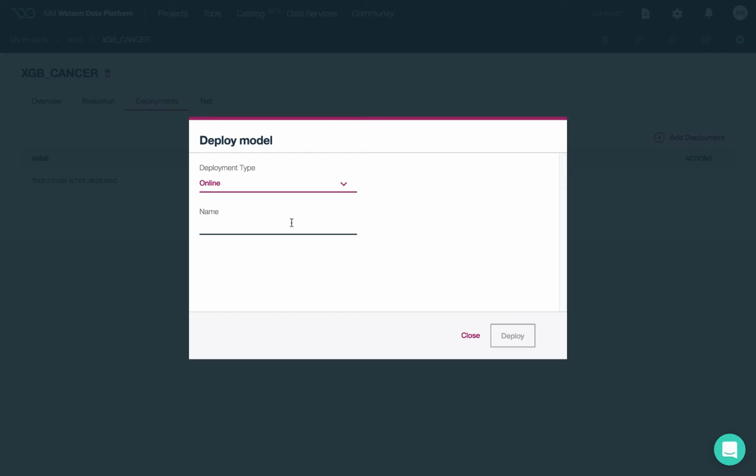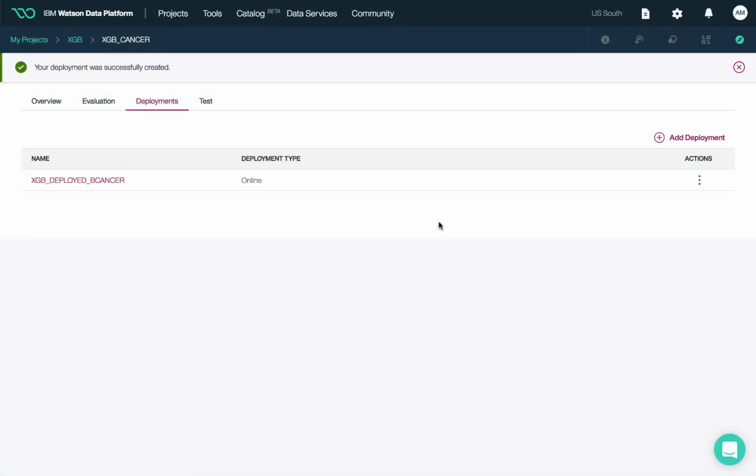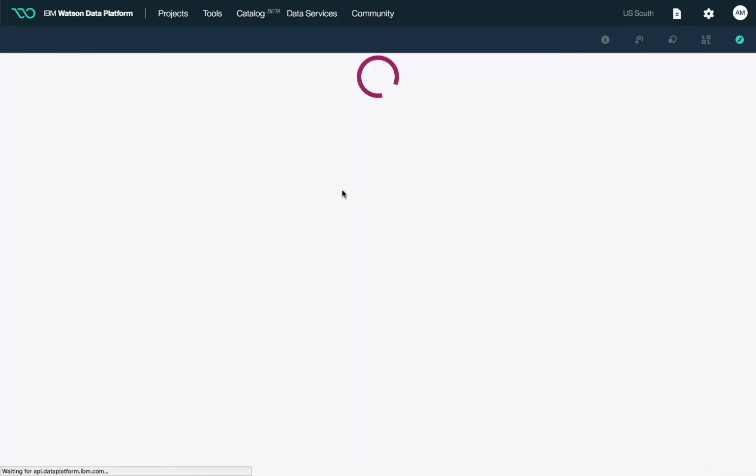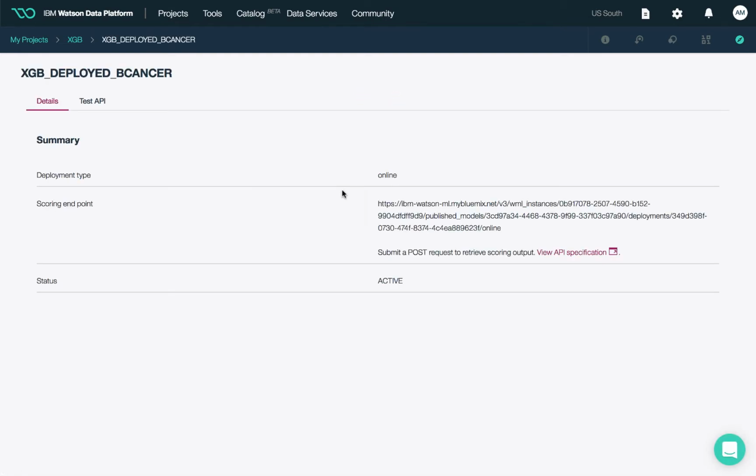Click Add Deployment, online. We'll make an API endpoint. We'll give it a name like XGB Deployed B Cancer. That sounds good. Deploy. And that's it. After clicking deploy, we'll create an API endpoint for you that you'll have to authenticate to make predictions. Check it out by giving that a click. And here we are. So this is the page for the deployed model. You can see the scoring endpoint.